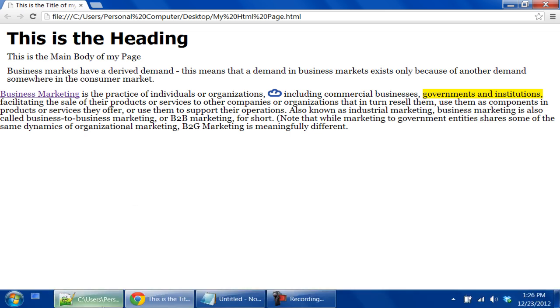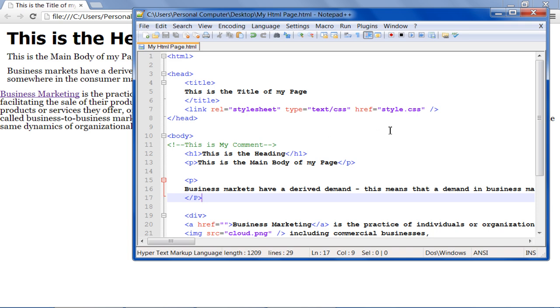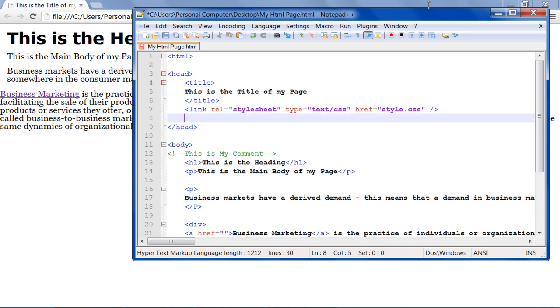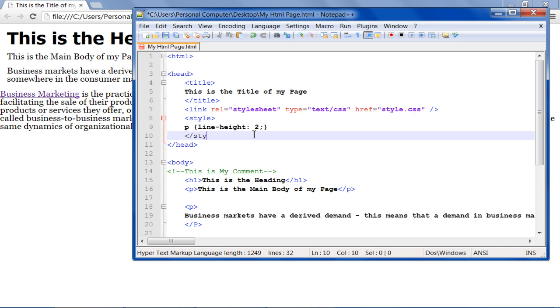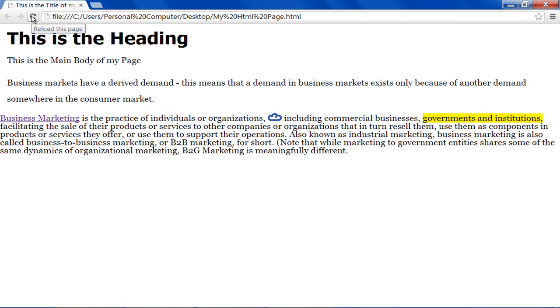Now let's add the style tag in the head tag and add some line spacing to the text. For that, enter the opening style tag and type in P, curly brackets open, line-height colon space 2 semicolon, curly brackets closed. With that done, you can enter the closing style tag. Now save the changes and refresh the browser once more. And there you have it. The selected paragraph has more line spacing now.